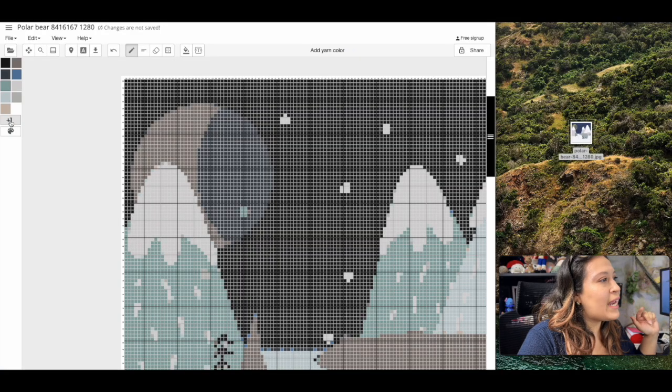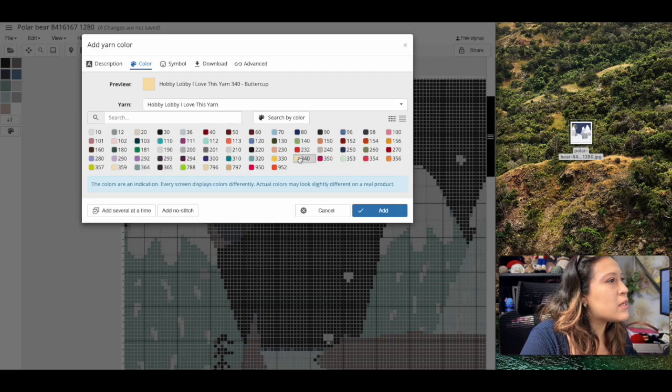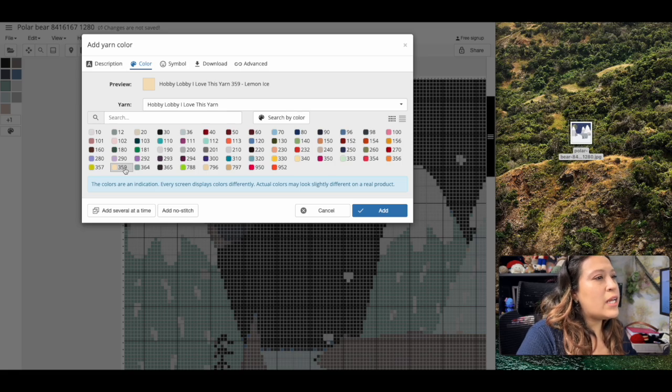So then I would add a color here, and I would choose a color. Let's see, something, okay, like the buttercup, light, cream, lemon ice. Okay, so I'm in between lemon ice and buttercup.